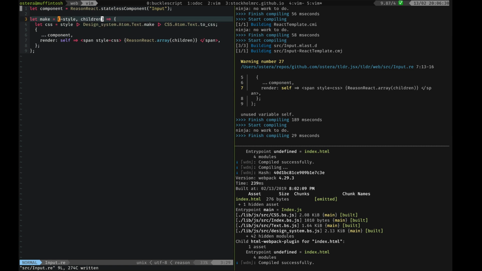All right, so we have an input field, right? Yes. And this input will take a style, which is of the type atom text style, from the design system. It will get a value. So it's an input field, so it does not have children. It has a value that is shown. Right, okay. So it gets a value, and I guess it gets an onChange. Correct. It also gets an onChange handler.